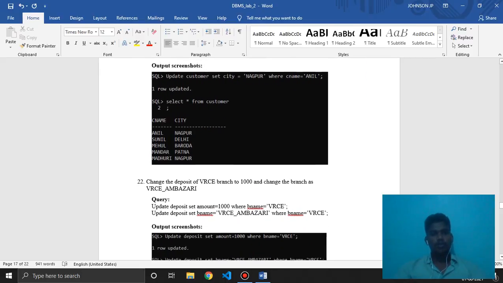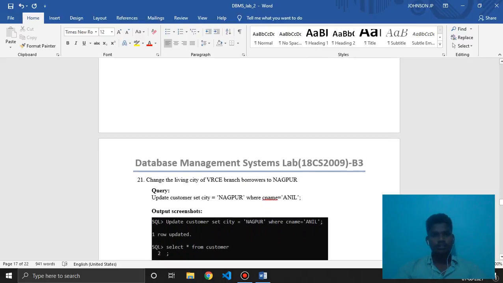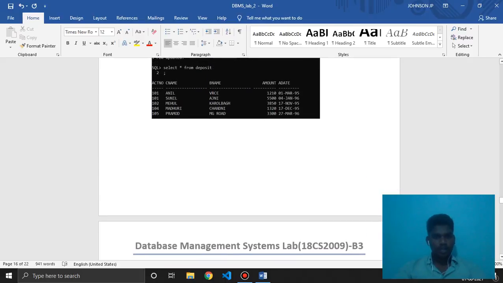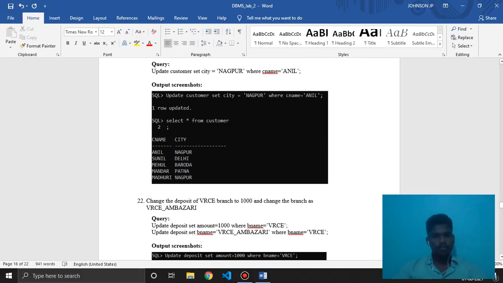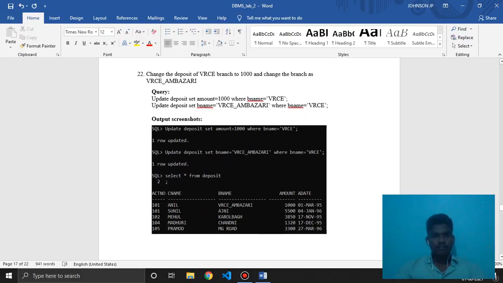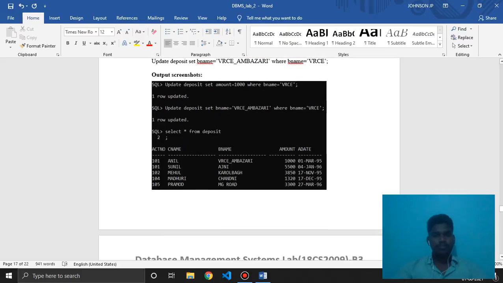Here there are no VRCE accounts. Here we have Anil as VRCE, and here we change Anil to Nagpur. Then we change the deposit of VRCE branch to 2000 and change the branch to VRCE. First we update the amount: update deposit set amount to 1000 where branch name is VRCE. Then we want to change the branch name to VRCE Ambassador. So we change that.